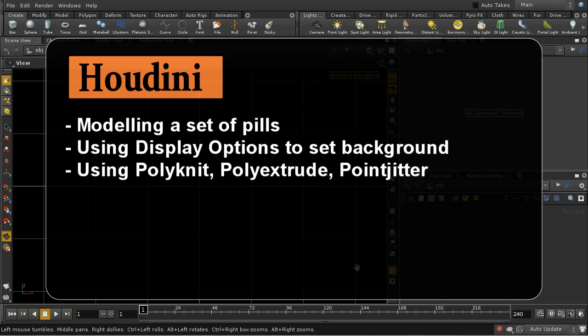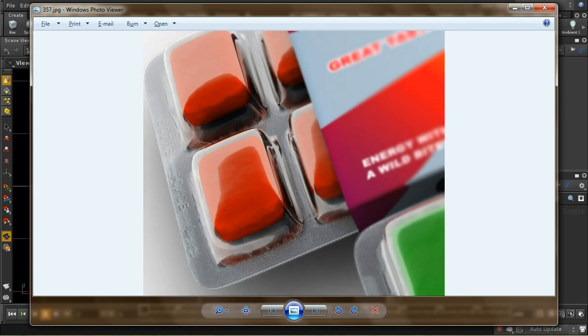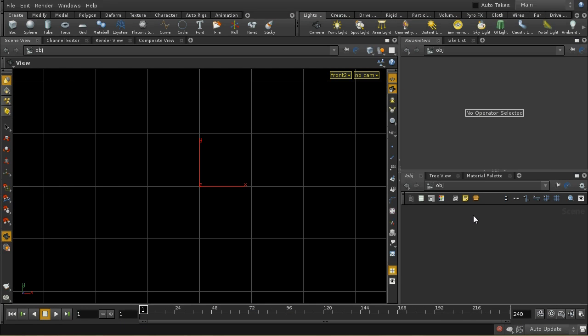Well, welcome to this tutorial, which is going to be the first of a series which are going to reconstruct something that looks a bit like this scene here. This is a shot taken from the gallery for the Brazil renderer again, and I will put some acknowledgements of where this image comes from into the project file. So this first part is going to cover modelling that packet of pills that we saw there.